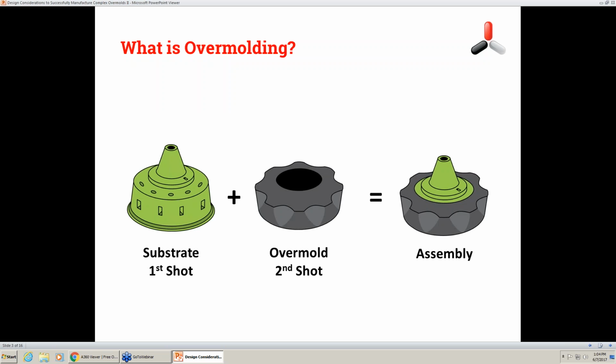So what is overmolding? A simple definition is it's a two-shot process of combining one shot with another to give you one final assembly or one final part. And what that entails is your first shot, which is a substrate. This is typically a rigid material. It's a harder plastic, and what you want to do is incorporate a design intent into that substrate to give you a second shot, which is an overmold. And typically this is a rubber. And rubber-based plastics are such as TPEs, TPUs, TPVs.